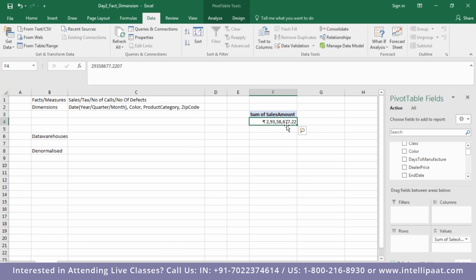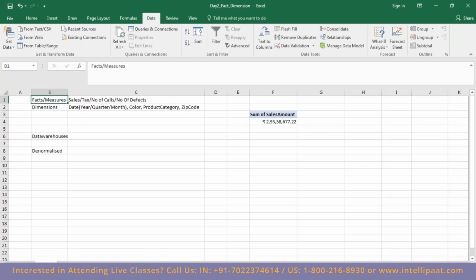First things first, what is a fact? A fact is anything that is a number. From the BI context, facts and measures are one and the same thing. Sometimes you will hear people say facts, sometimes measures, but they mean one and the same thing. Okay, something that I've listed out here. Anything that is a number that can be aggregated or summarized is a fact.